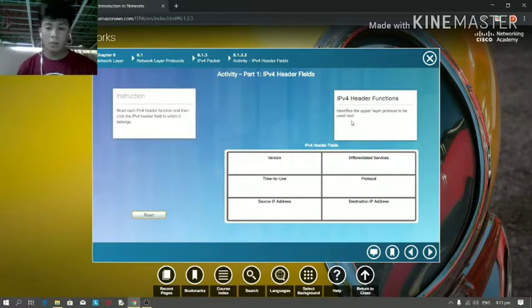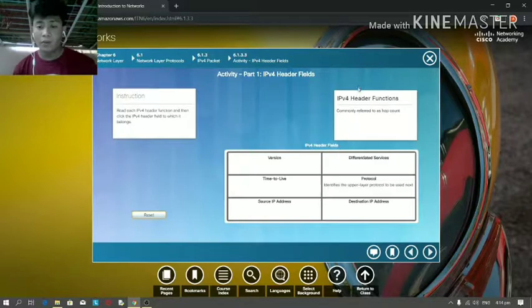Identifies the upper layer protocol to use next. I think protocol. Commonly referred to as a hop count. Identifies the priority of each packet.